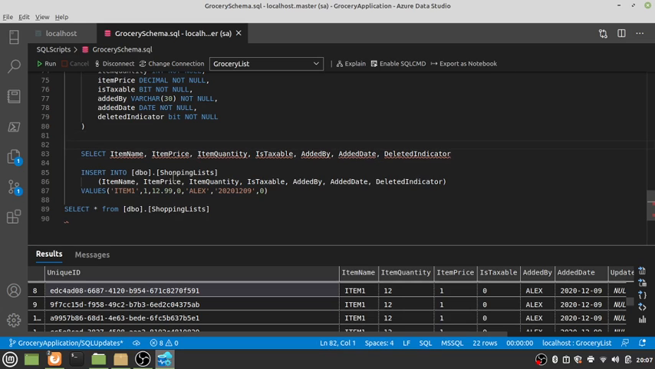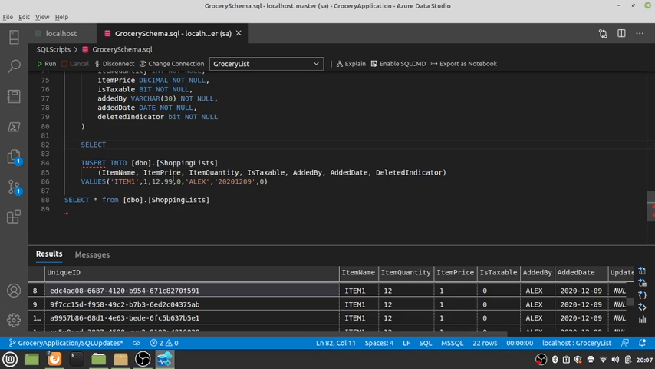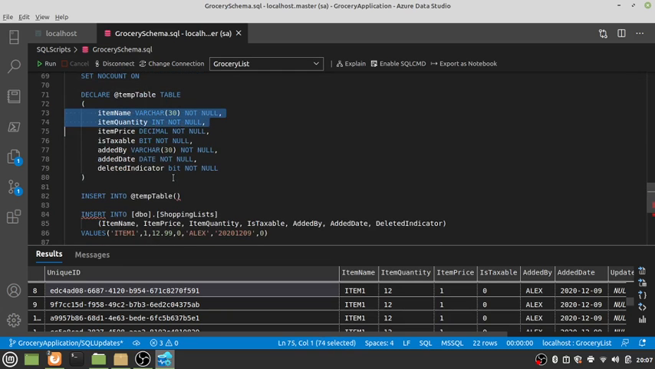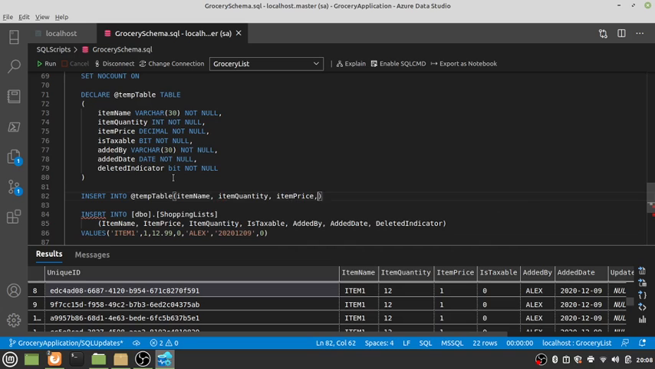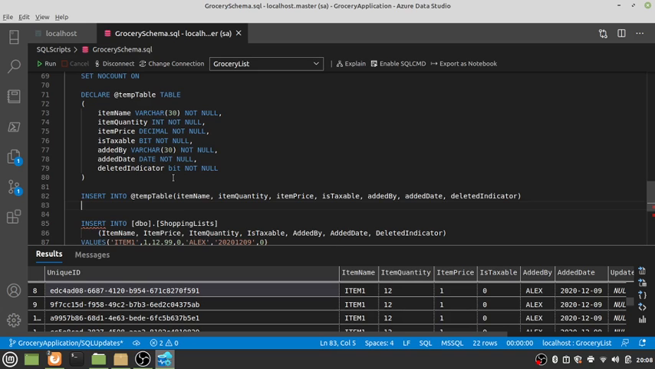And we're going to do an insert into our temp table. Insert into temp table, like this. Item quantity, item price, is taxable, added by, added date, deleted indicator. We're going to do a select from the shopping lists table, and we're going to select those columns from our shopping list table.